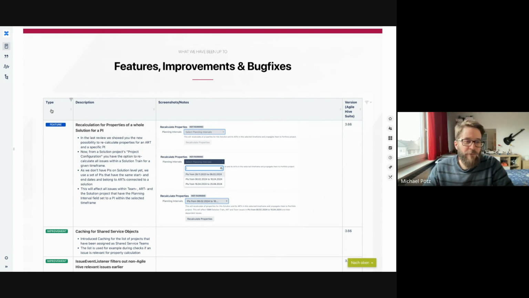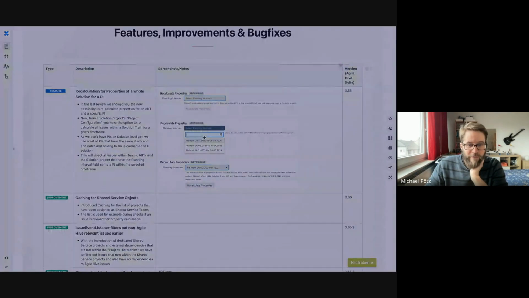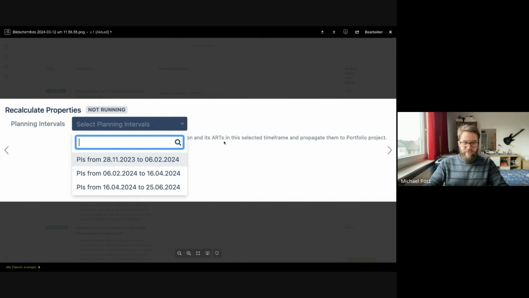Then you find the possibility to trigger a recalculation now on ART level. And after this one, you will also find the possibility to trigger it from a solution level for a specific set of PIs. What do I mean with set of PIs? You see here in the second screenshot that on solution level we show you PIs for a specific time frame. These are PIs from ARTs beneath that specific solution project that fit this time frame.